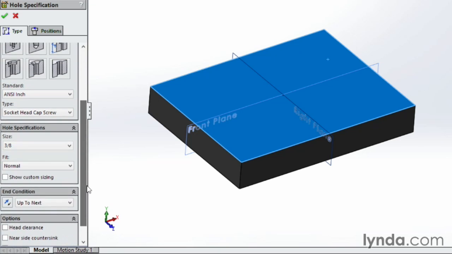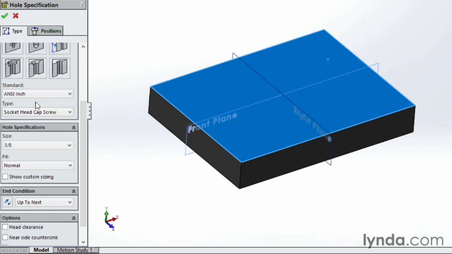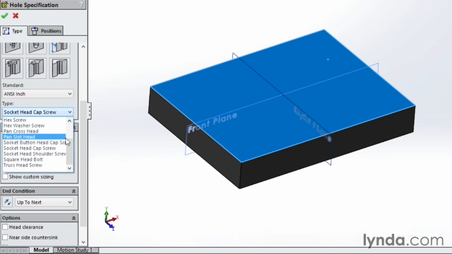Directly below that is the standard we're going to be using. We have ANSI inch and we have all these other standards you can be choosing from. The most common are going to be inch or metric, and you can choose any of the styles of holes you'd like to use in any of those categories, like a counterbored, countersunk, or hole, or any of these other types. I'm going to choose ANSI inch, and then I can choose what style of hole. So in this case, I can say I'd like a socket head cap screw, or I can use any of these others, starting with hex bolts or hex screws, panhead screws, all the way down. So take a look through the list. You have a lot of variety there.